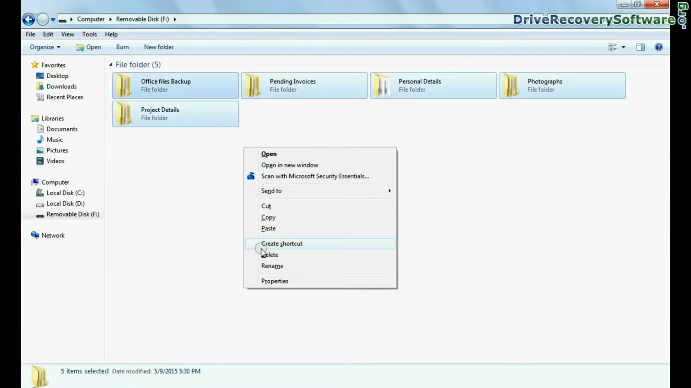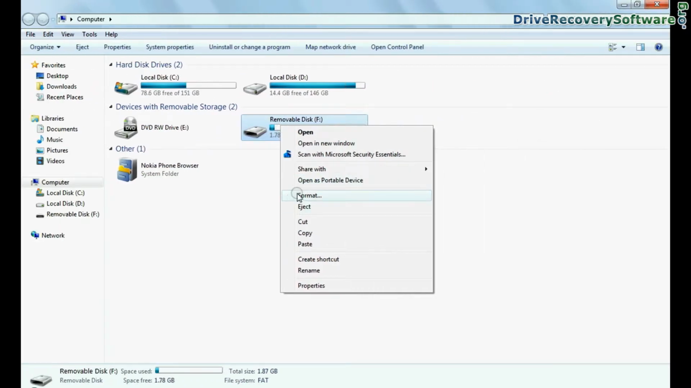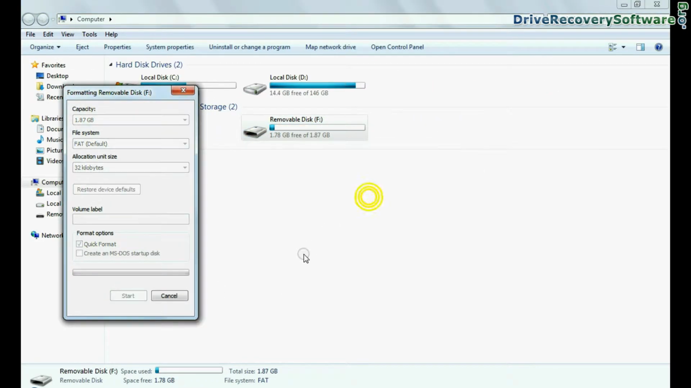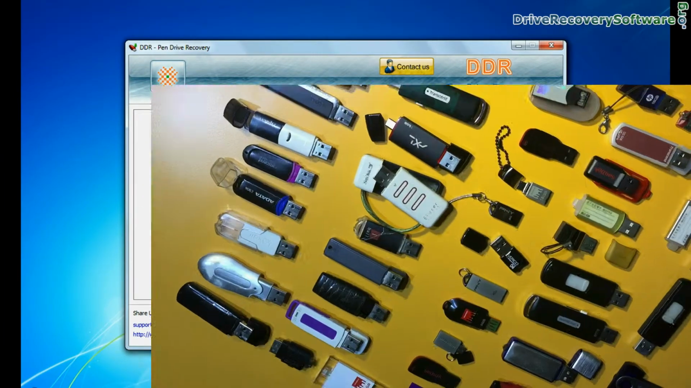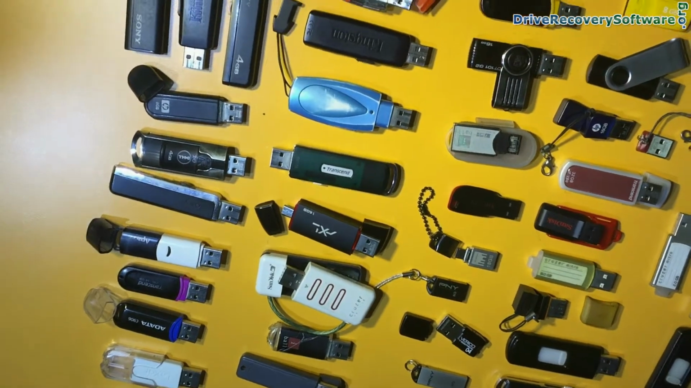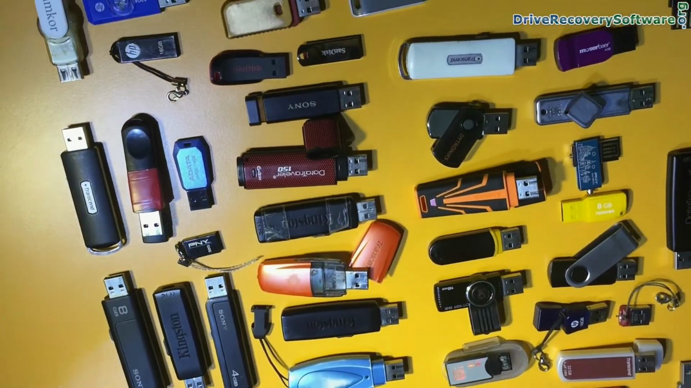For example, if your data is mistakenly deleted from USB drive, or you have accidentally formatted pen drive, or you have lost data due to any other USB data loss reason, run DDR pen drive recovery software. Software recovers data from all types of USB flash drives in various USB data loss cases.